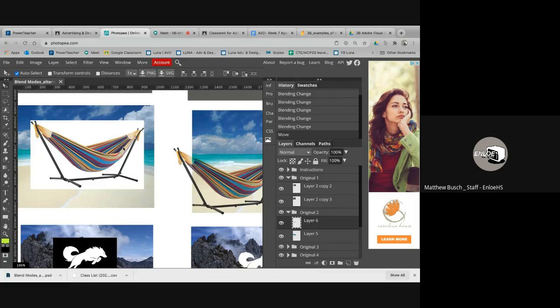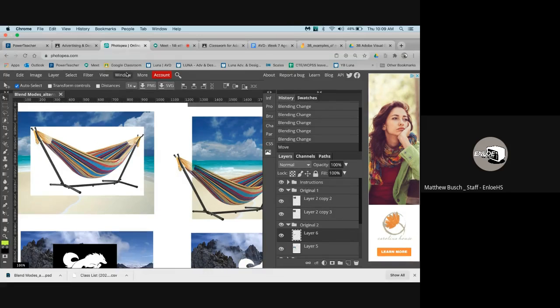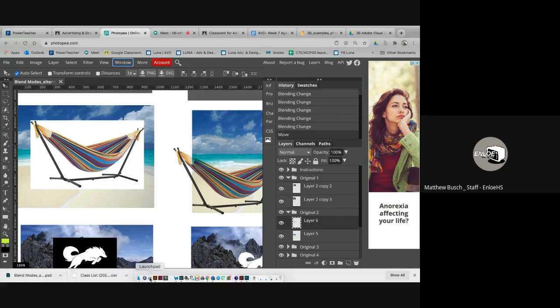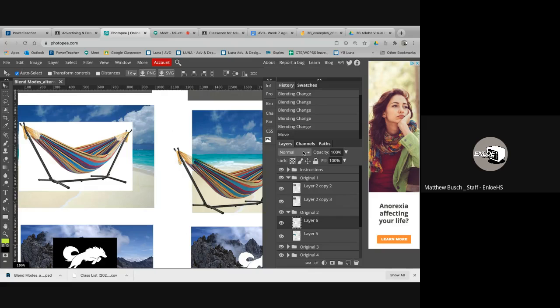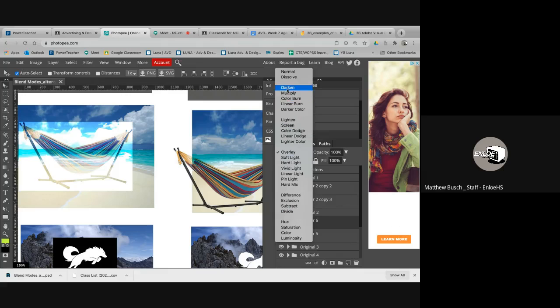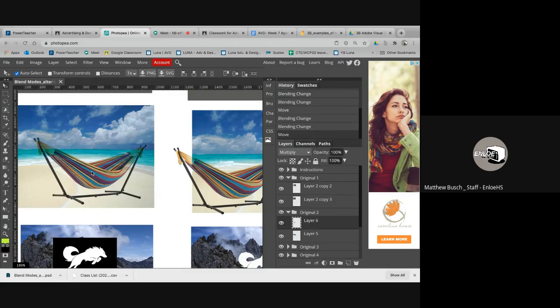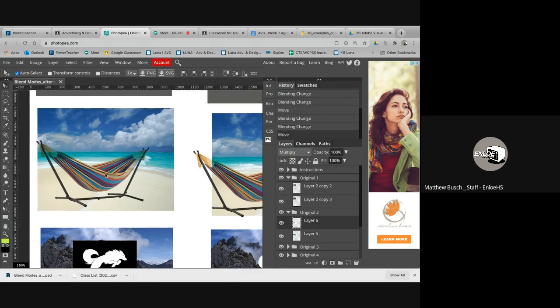If I don't see my layer panel here, remember that if I don't see something, I go to Window and make sure I click it. So if you're in Photoshop and you can't see your layers, that's what you do. Now I'm going to click on this right here and change it to Overlay. No, I didn't do it. Let's try Multiply. Boom. Multiply instantly got rid of the white background on the photo.